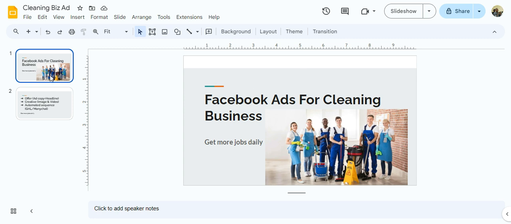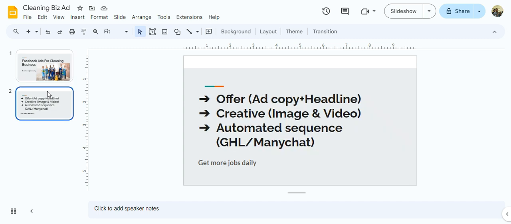So before we get into the technical aspect, what do you need in order to create this ad? The first thing you need is an offer, and the offer is going to be in your ad copy and the headline. You also need a creative, which is the image and the video, because we're going to be testing to see which one works before we scale it.